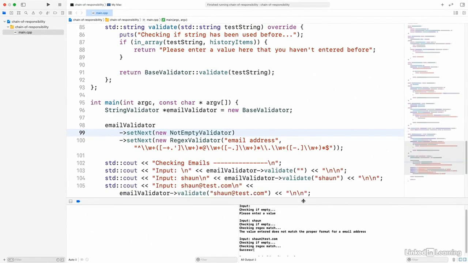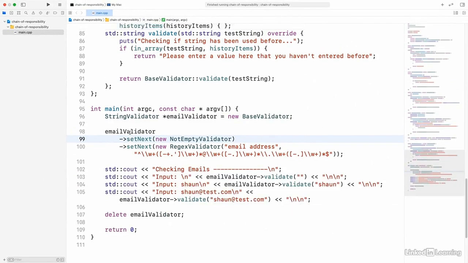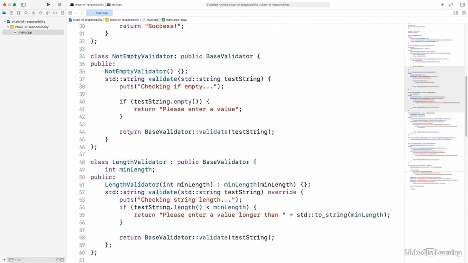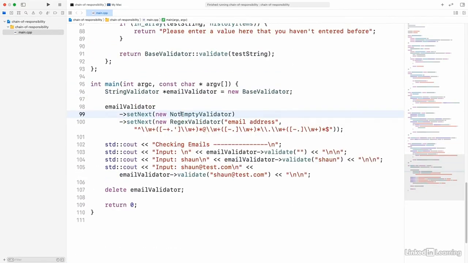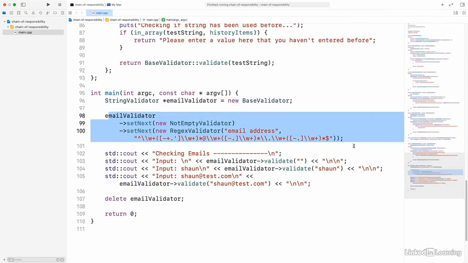And one last thing that I wanted to point out is the reason up here in our validator that we had set next returning a string validator pointer is so that we could do this cool sort of chaining thing when we're creating our chain of responsibility. So we can say email validator set next, set next. If we wanted to add more to the chain, we could just continue saying set next, etc. So this was how we checked an email.